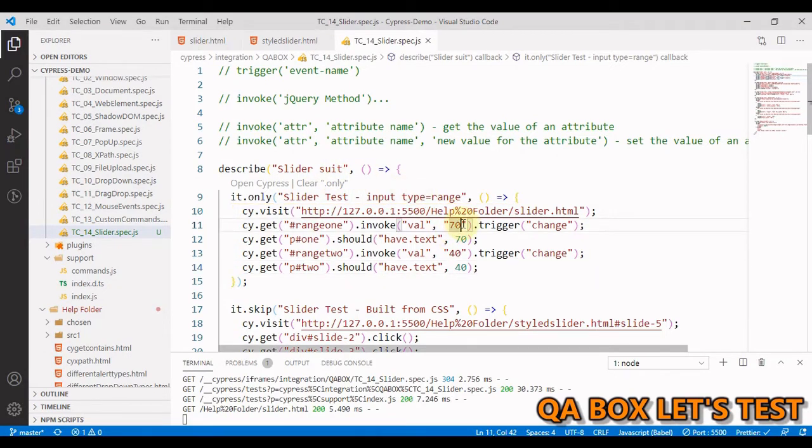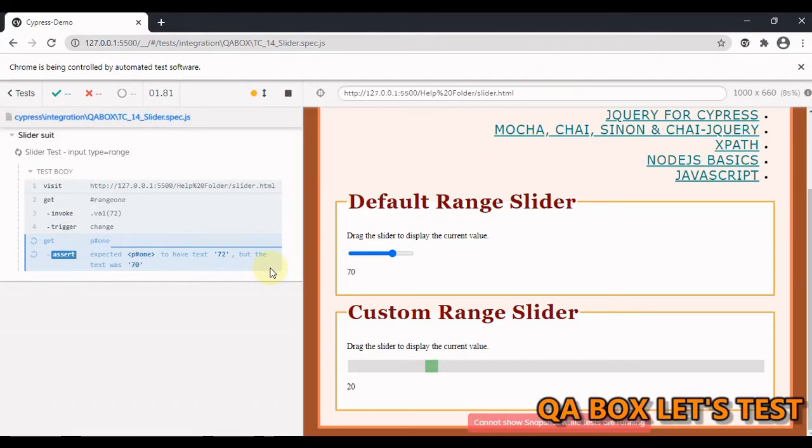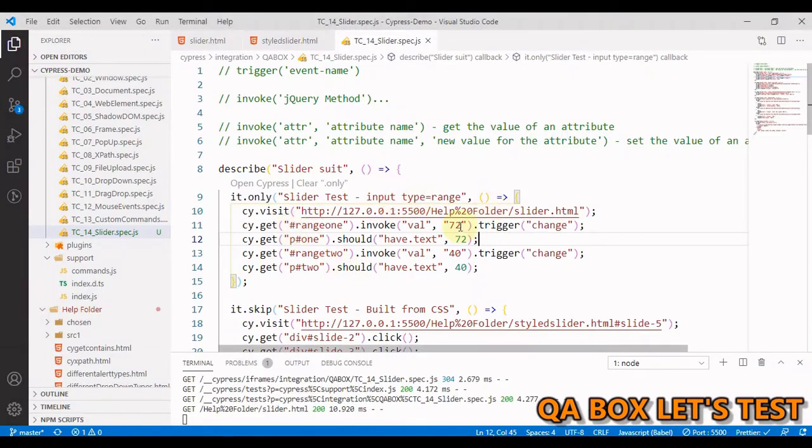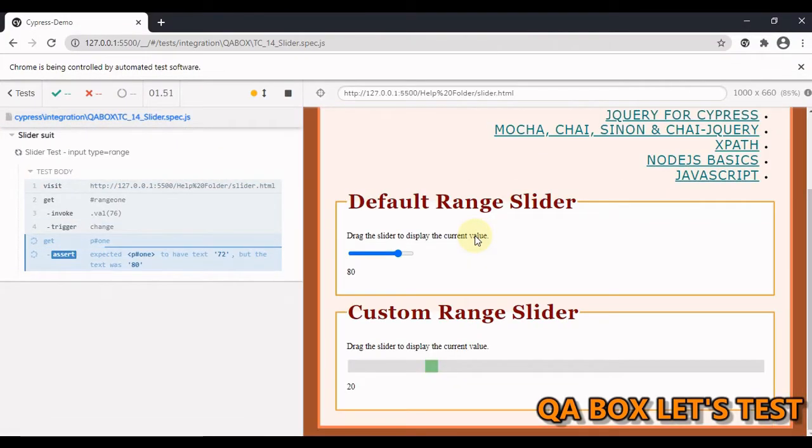Because the step is there, if I say 72, now see what is going to happen. If I set it to 72, this will fail because we have the concept of rounding things. So basically you could see now we were expecting 72 but the text was 70. Now if I change it to 76, it would become 80. That's how this element works.